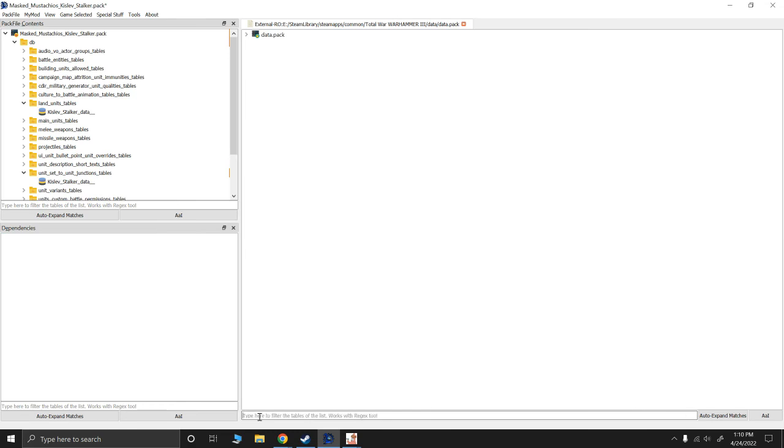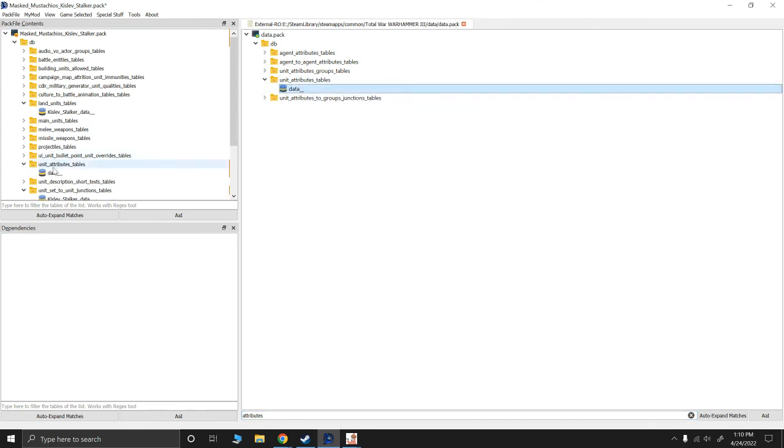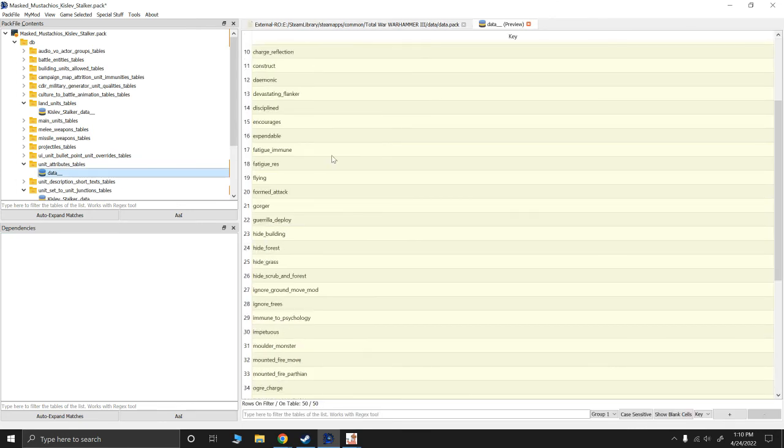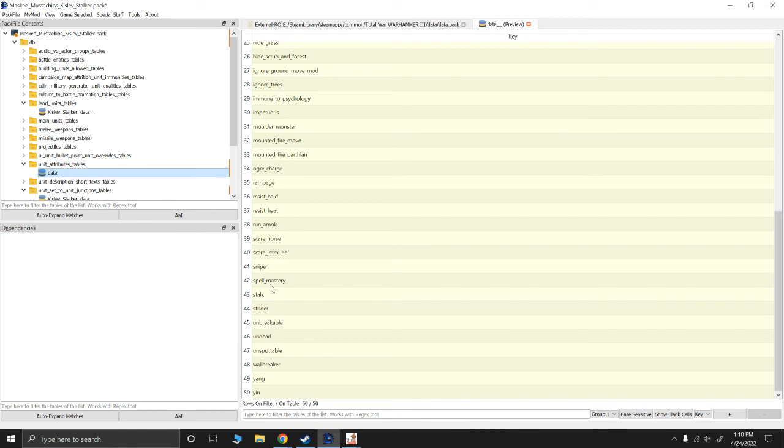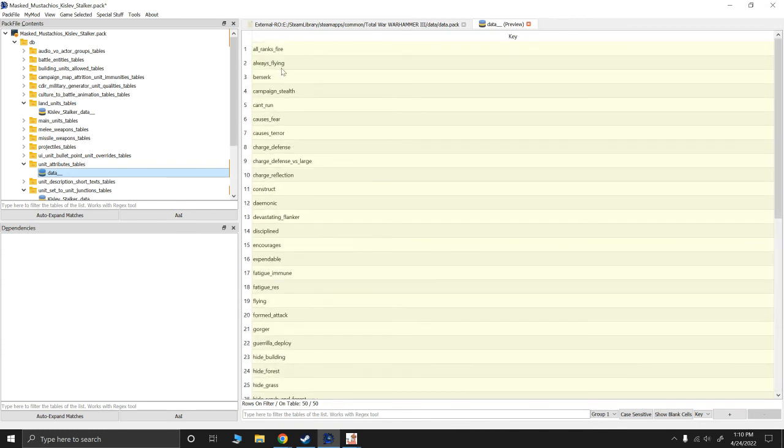Oh, that's right. I want to do attributes first. Okay, sorry. All right, so if we go to our unit attributes table, this gives us our attributes. These are where they're named, and you can see all the ones that already exist: spell mastery, snipe, stalker, strider, undead, unspottable, yin yang, etc.